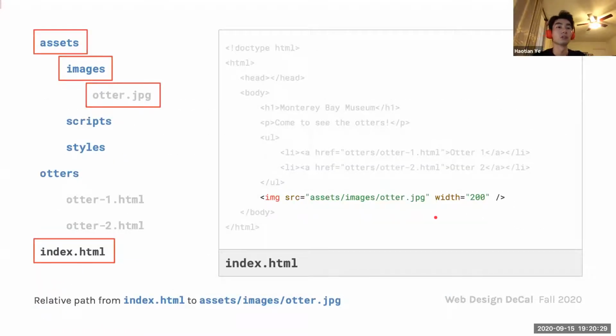Yeah, so for pathing, this is just a review from last week: how to get to a certain file from another file. So let's say we're in our index.html and we're trying to get to otter.jpg in our workspace. This is probably a review for a lot of you, but I noticed a lot of people had issues where their path would dive straight into images and then otter.jpg and totally forget about assets. This is important to know because when we're in index.html, we're in the same folder as assets, but we're not in assets. So you have to go in assets first.